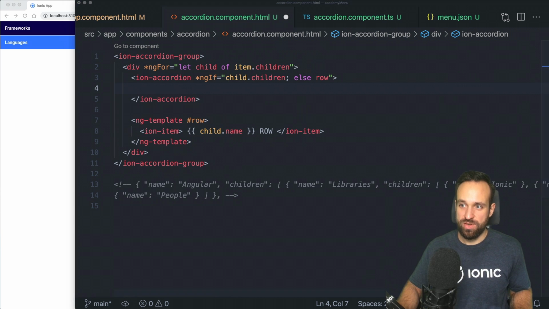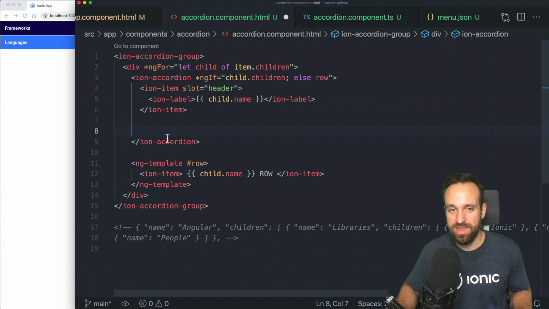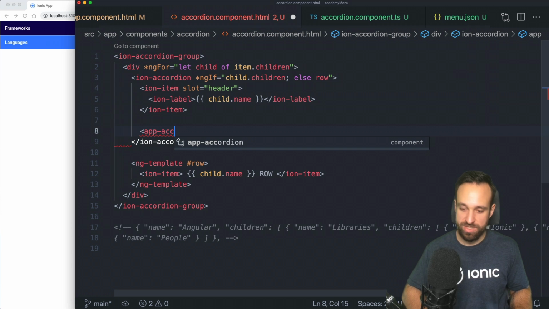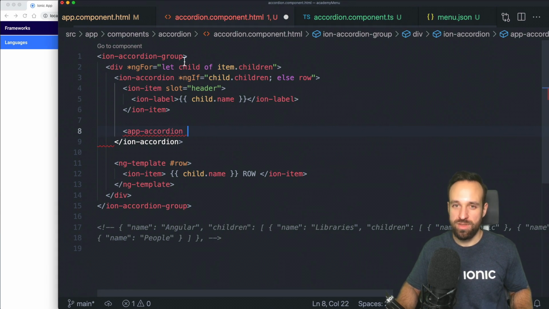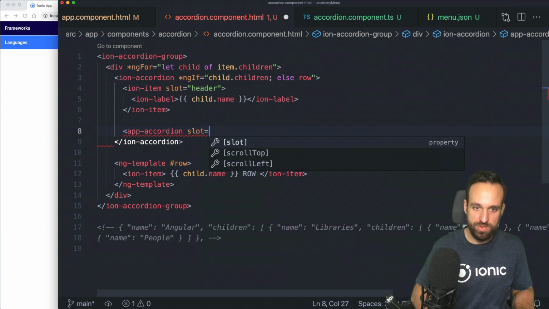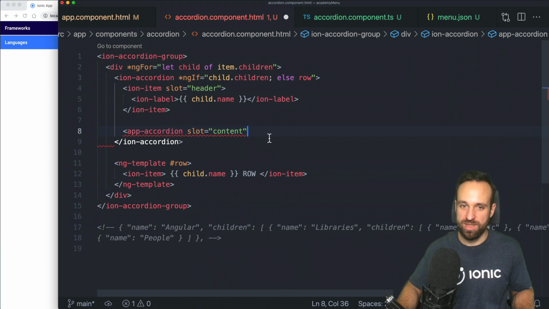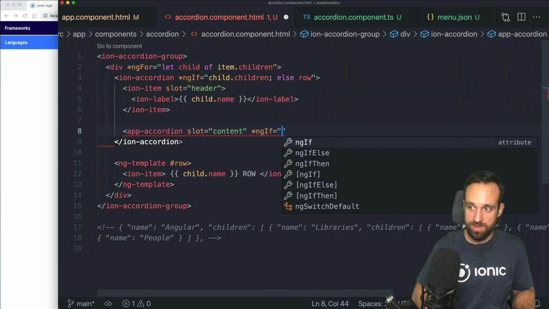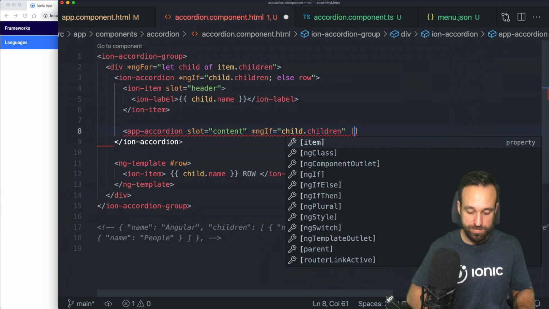Let's do the Ion accordion quickly as well. So the accordion, of course, has a header. And then the fun is that at this point, we inject the component again. It's not that funny, but really, if you think it through, it makes total sense to simply reuse the component in this position once again. But of course, only if the child actually has children. Otherwise, it doesn't really make sense.